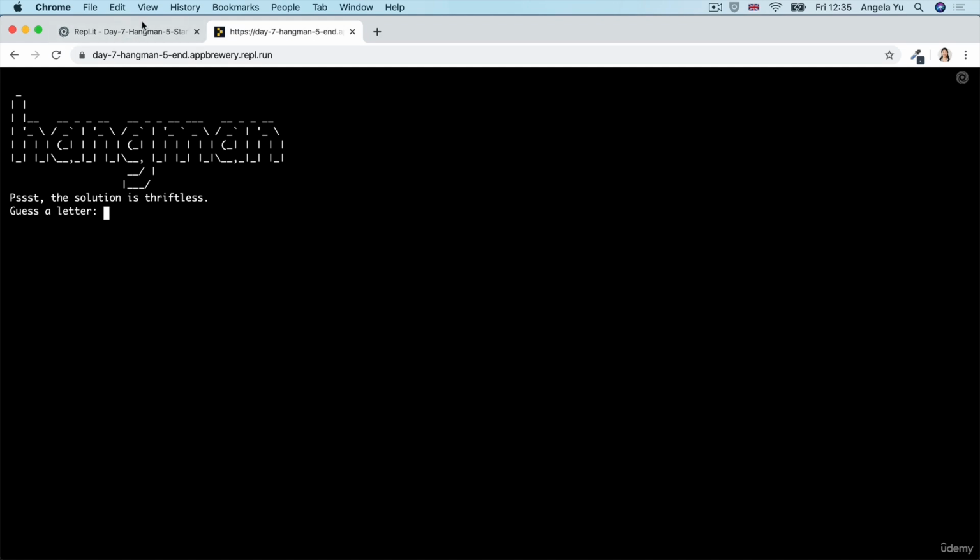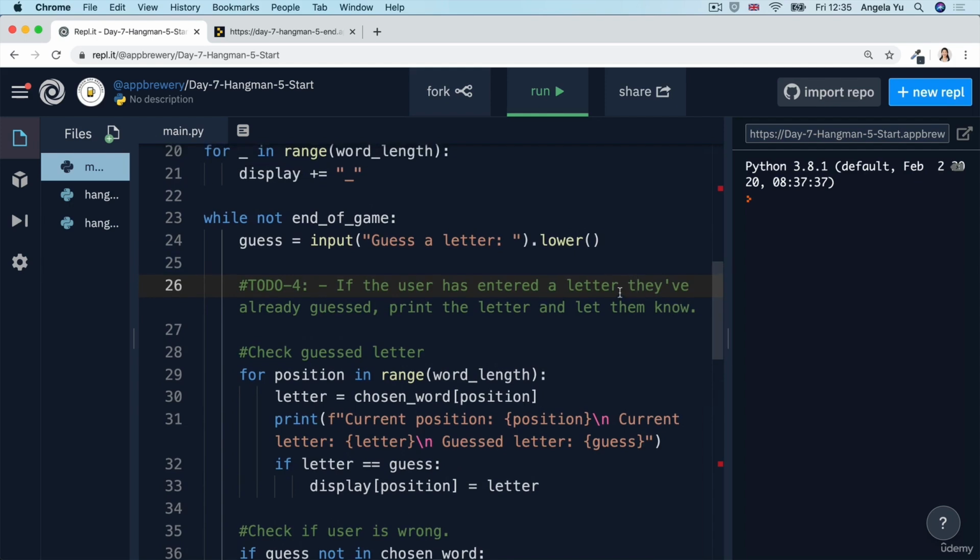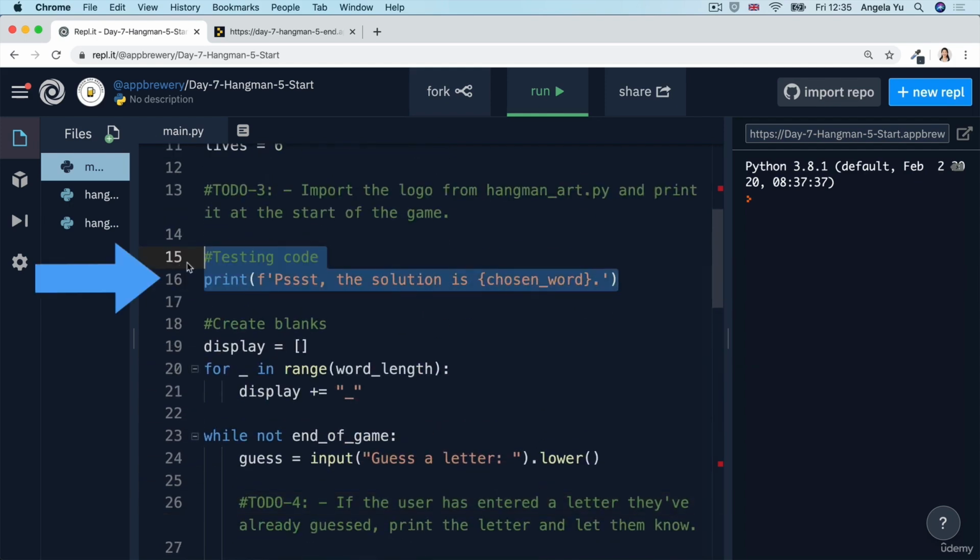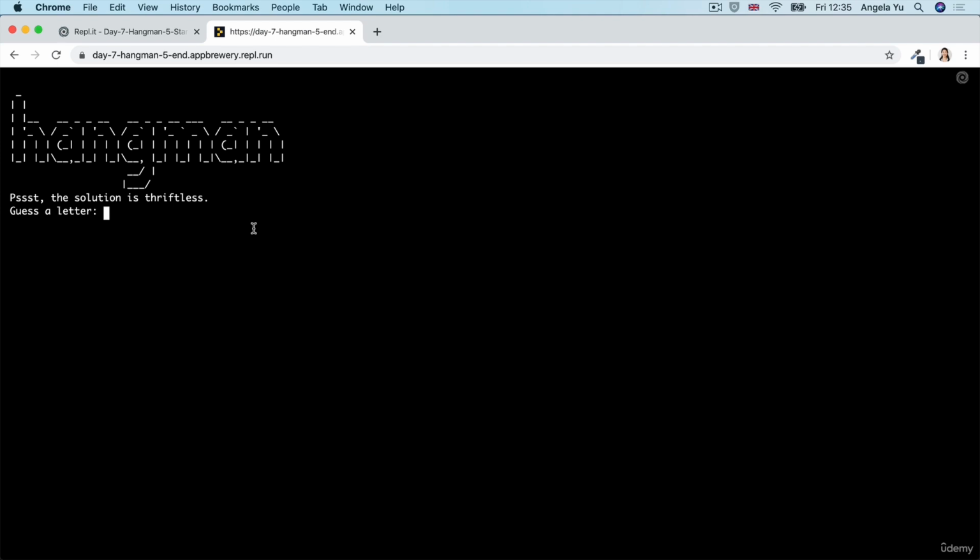Because there's so many words, I think it's really important that you actually have this line of testing code to tell you what the solution actually is, so you can test all parts of your game because you know what the word actually should be. So let's guess a letter that's not in that word. Let's try A. And you can see the game tells us you guessed the letter A. That's not in the word, you lose a life. And we end up with the head already drawn in the Hangman.